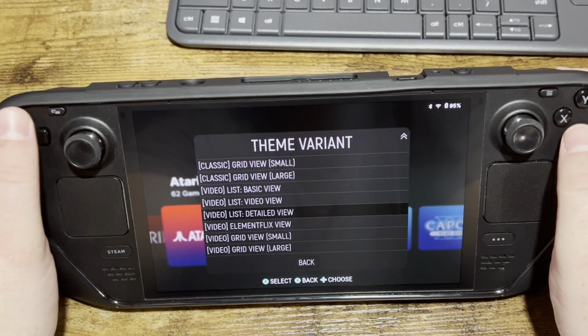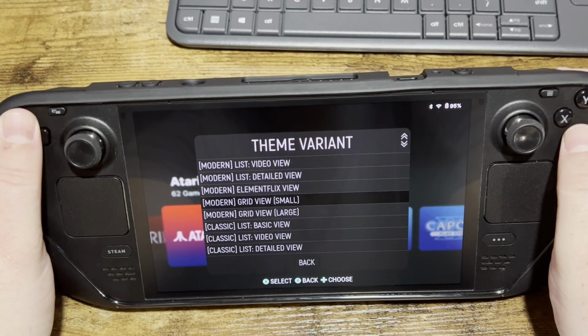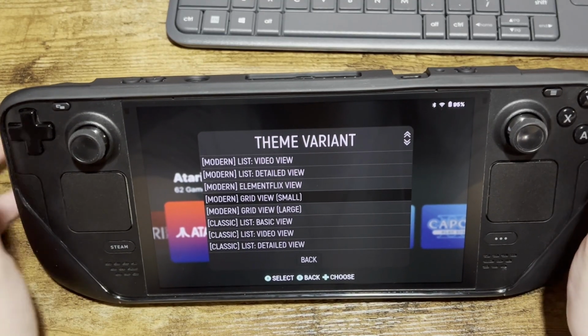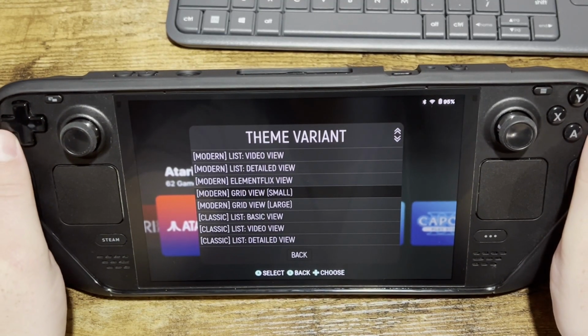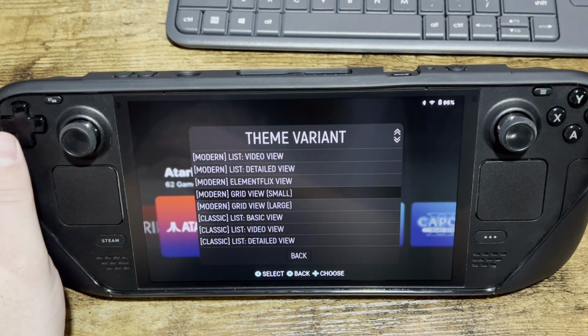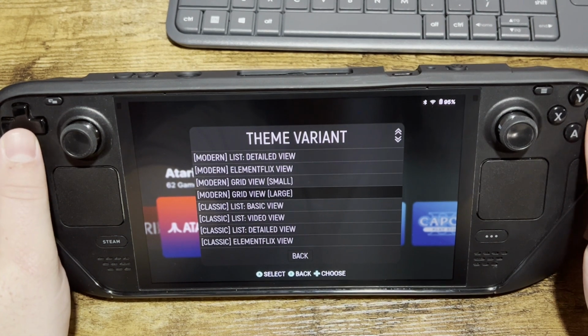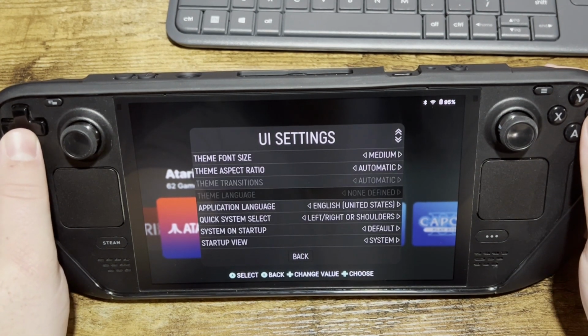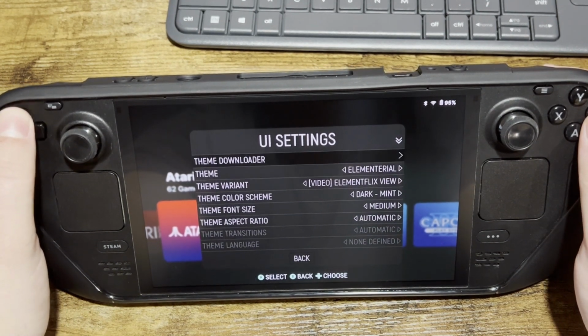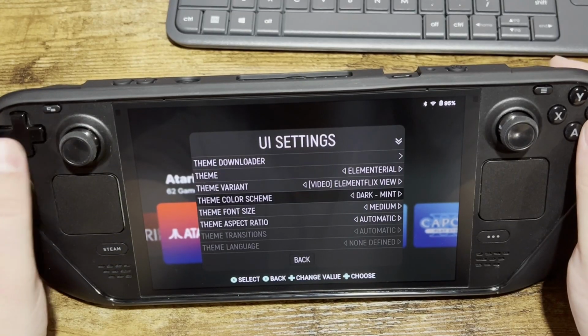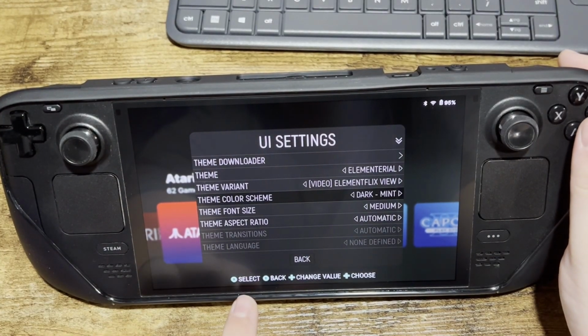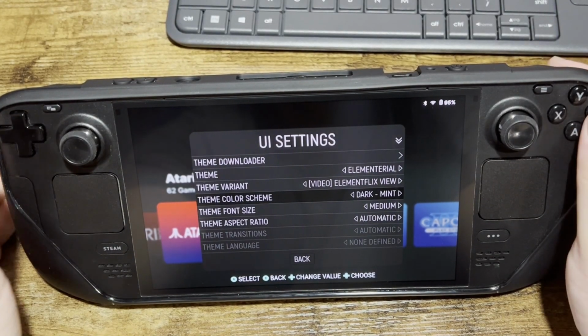The theme variant, this will change a bit. You can't really see much difference right now because nothing's scraped. And what scraping is, essentially, is you download all the images and media for that game, box art and stuff like that. But basically, this is what I'm using to get started with. You can change the color scheme here. Mine's dark mint. I don't know, whatever.